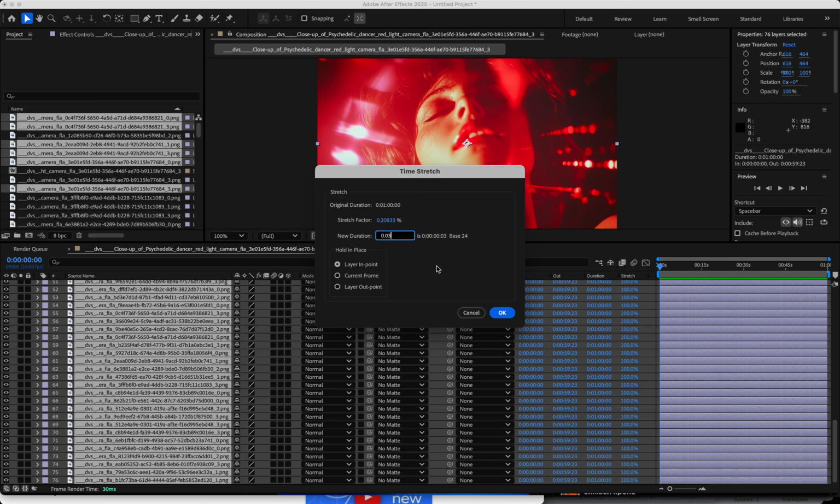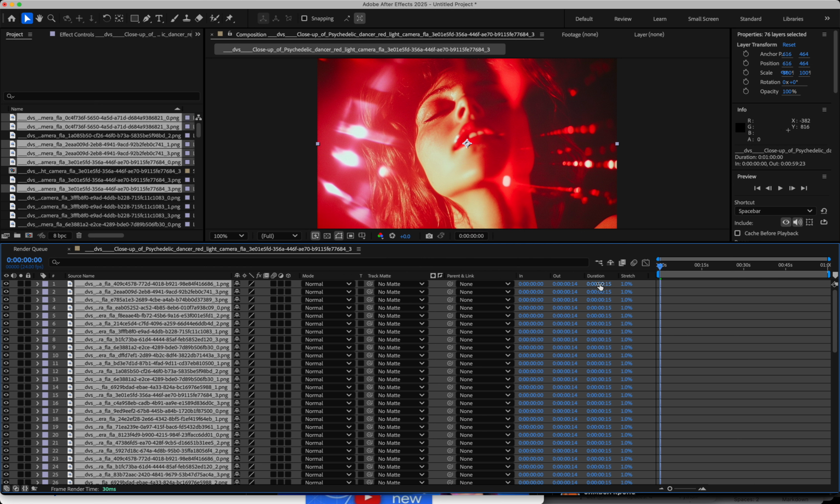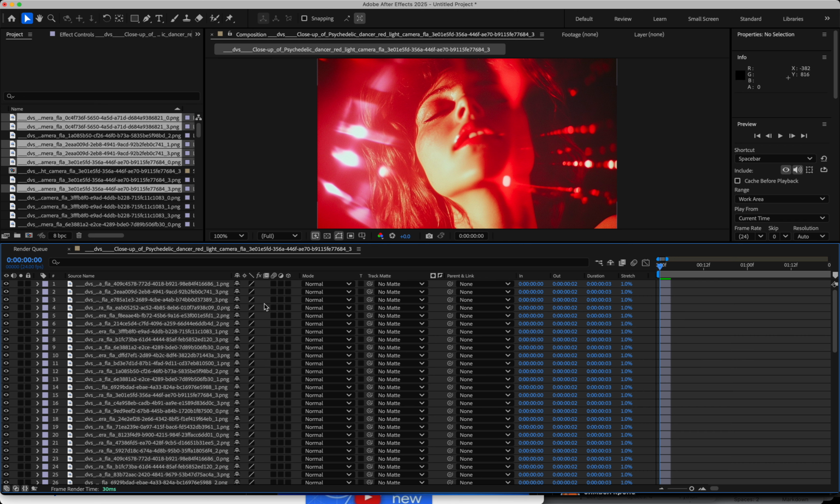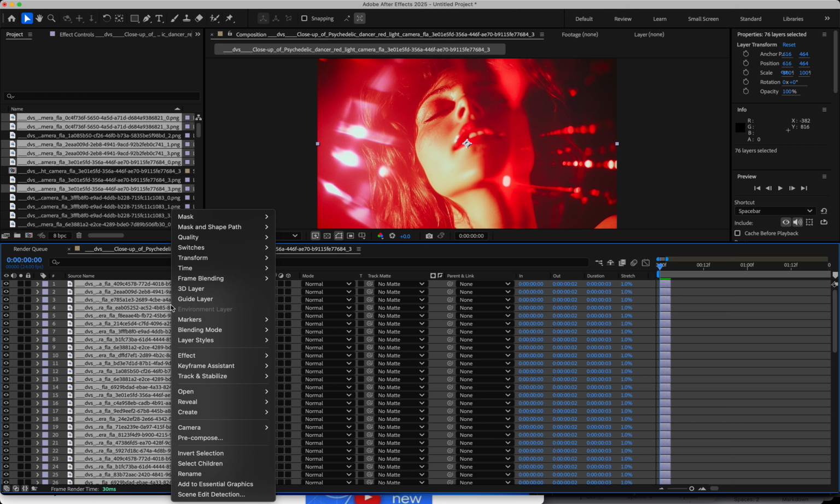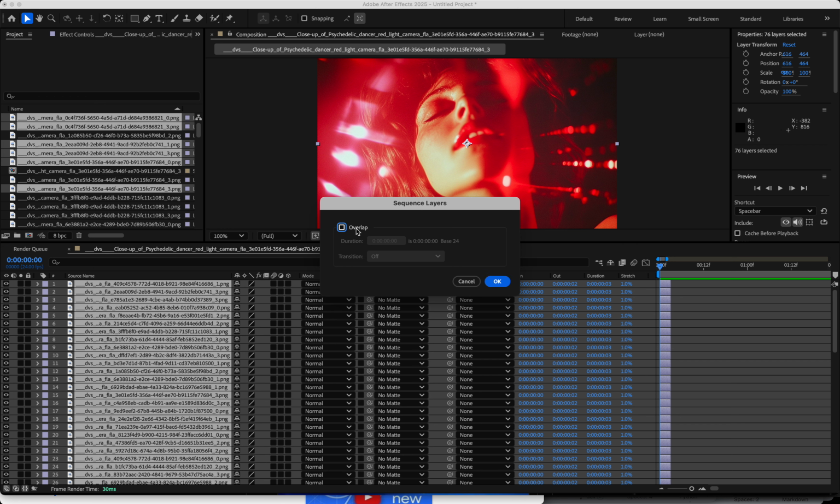And then I can set this to that. And you'll see that, unfortunately, After Effects has a limit on how short you can make things. So let's go in here and shrink this down a little bit more. So 3 frames. Cool. Next, we're going to select everything, and we're going to go to Keyframe Assistant, Sequence Layers, and Overlap of None. Again, unclick that to have no overlap, and hit OK.